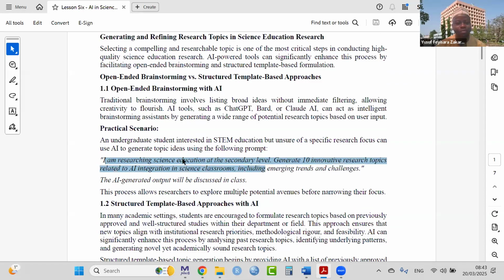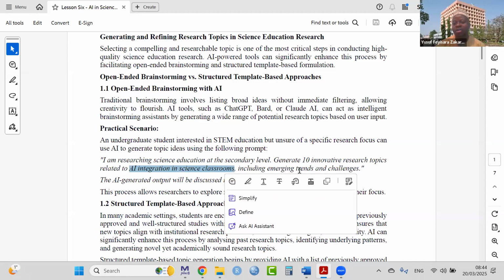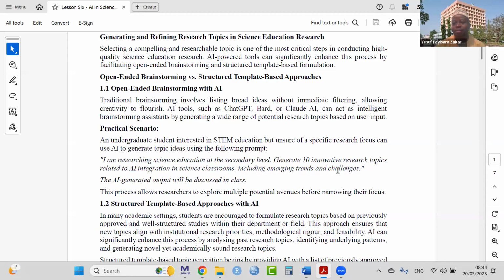Look at this prompt. I'm researching science education at the secondary school level. Generate 10 innovative research topics related to AI integration in science classrooms, including emerging trends and challenges. So when you copy this prompt now and you put it in ChatGPT, for instance, let's see what's going to come out. So we are starting that. So I'm copying the prompt from here.